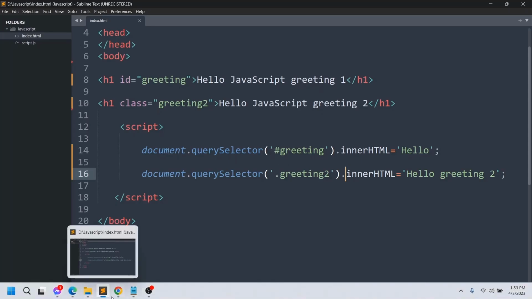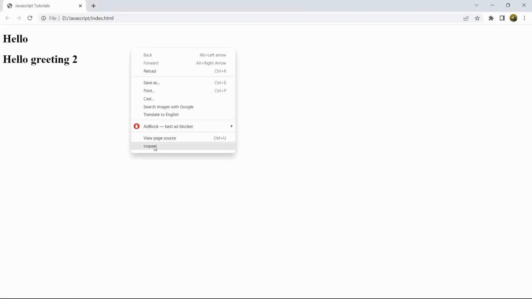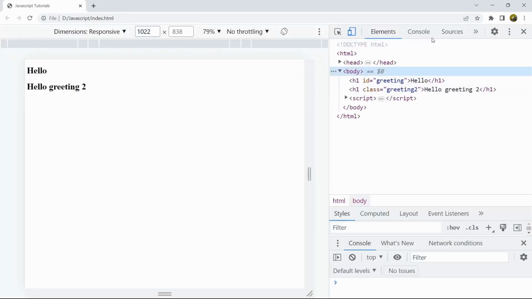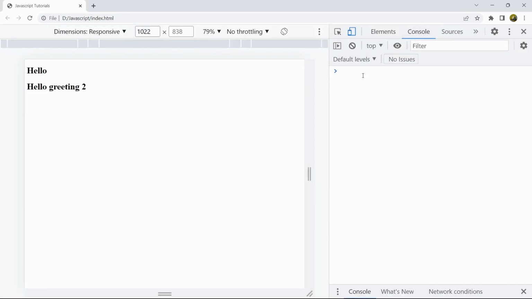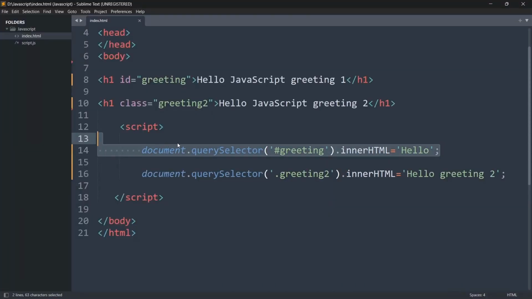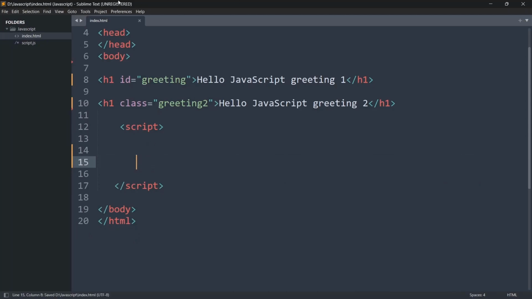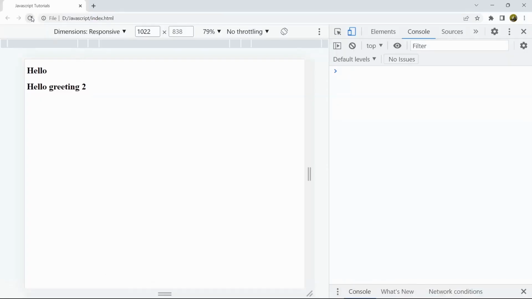Right now let me go over here, come to the browser, then I'll click the inspector option, and then we'll go to the console. I'll give you the example for the tag name from the console. First of all let me remove this from here, and let me just cut this from here. Let's save this and refresh over here. So here you can see "Hello JavaScript greeting one" and "greeting two".